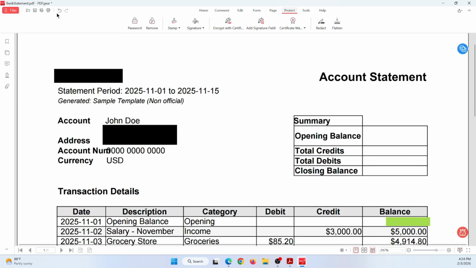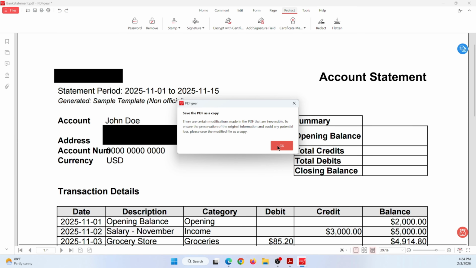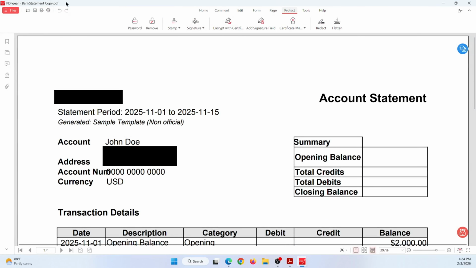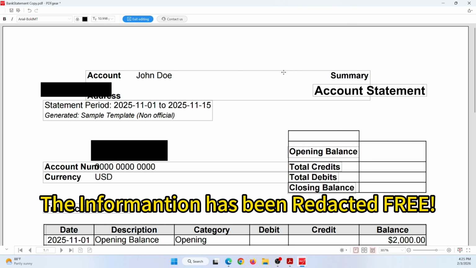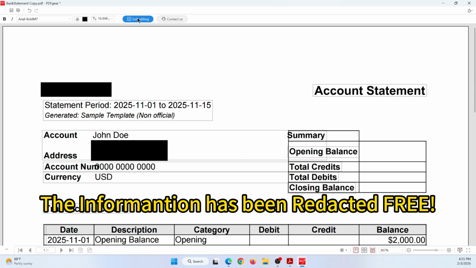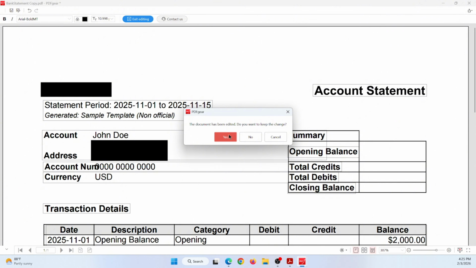But after saving the PDF, the information will be removed permanently. To protect your original PDF, please save the redacted PDF as a copy. This is the redacted PDF. At this point, the redacted content is fully removed, not just hidden. Even when entering edit mode, the original text won't appear. PDFgear works on both Windows and macOS, and all features are completely free.